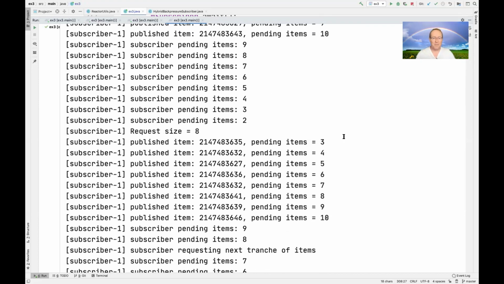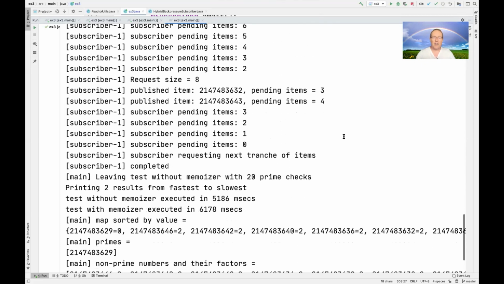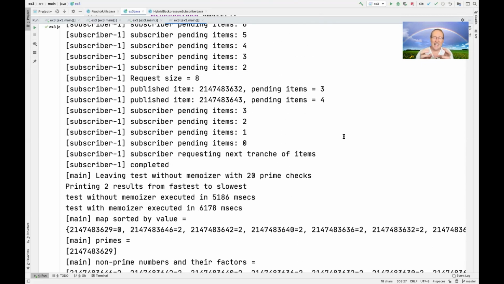There's only one thread. And that's the benefit of running concurrently: we can interleave the reading of the data and the processing of the data. But be aware that for something like this, even with memoization, computing prime numbers takes time. And so the publisher can produce data a lot faster than the subscriber can consume it.